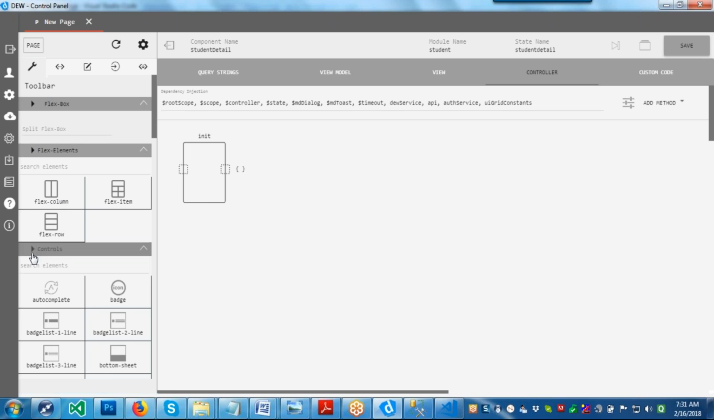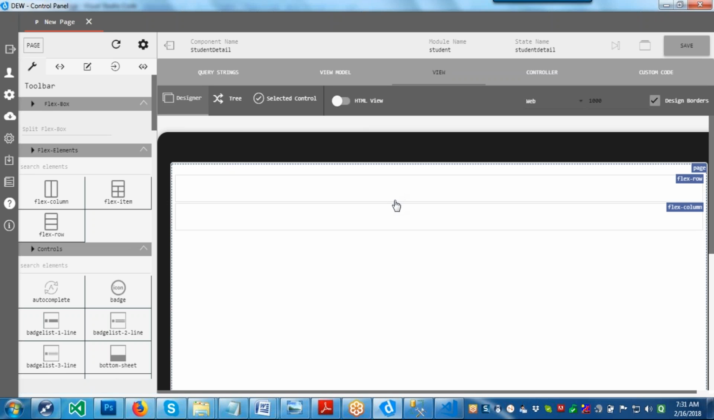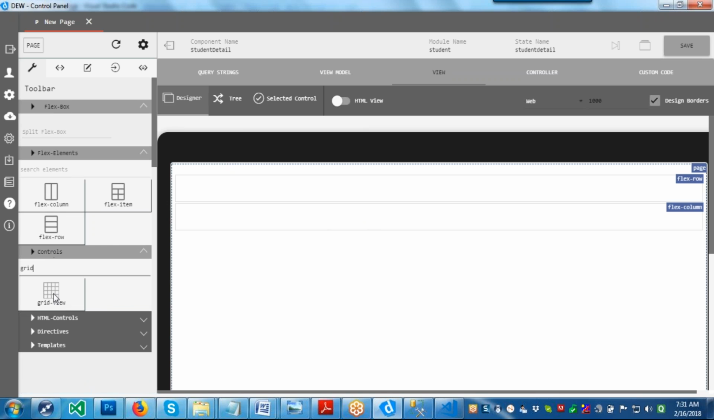Okay, before going to controls, can you again click on view on top? Okay, on controls, can you search for the element grid view? Okay, can you select the grid view and drop it on the flux column? No? Sir, I think that didn't come. No, sir, I don't know what the issue is in your machine right now.